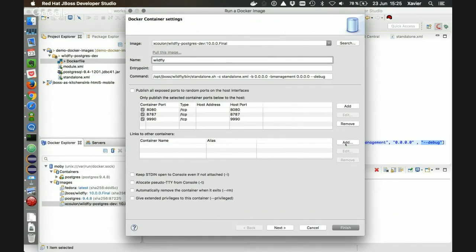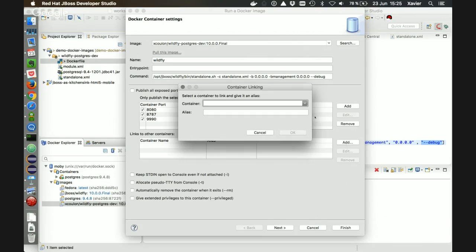I'm going to link this WildFly container to the Postgres container, and this is where I specify an existing container, Postgres, and I'm going to specify the alias. And this is where we need to be very careful, because we need to use postgres here, because that's what I've shown you before in the standalone.xml file, where we need to be very careful about the syntax. So we have postgres.